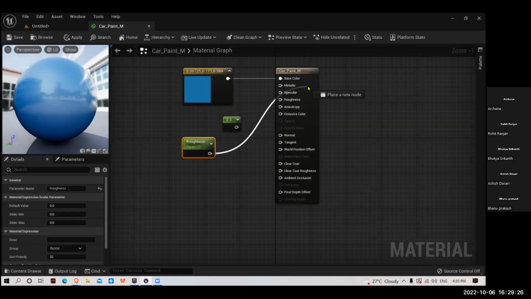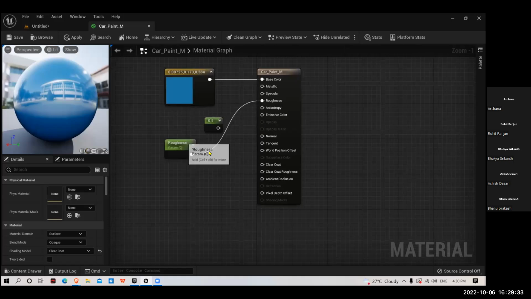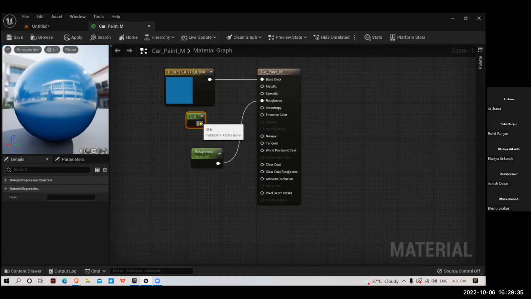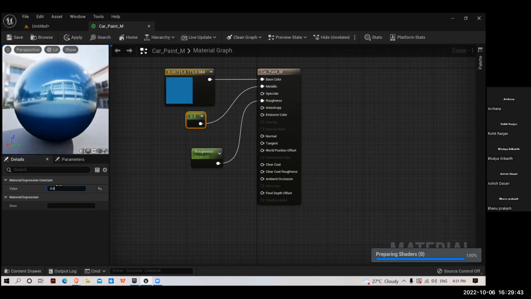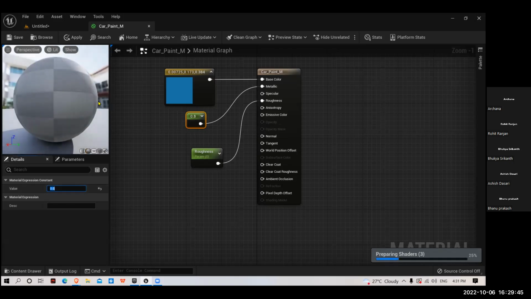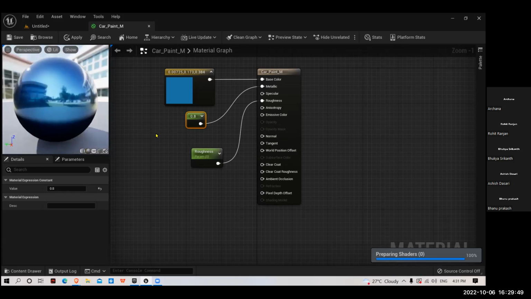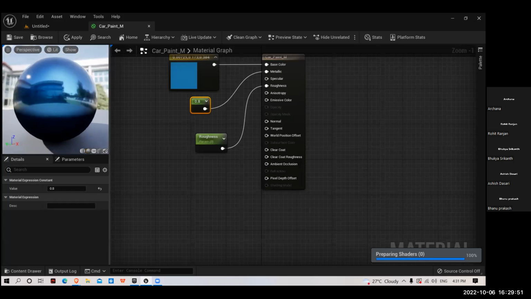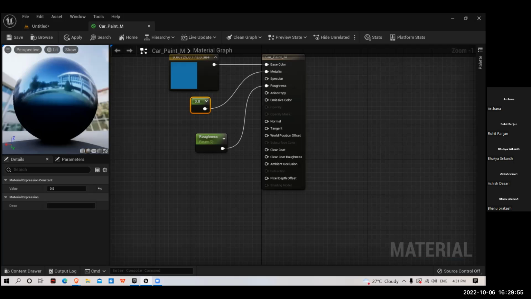I will add roughness and connect it to this. We have got a little bit of glossiness, and we can even connect this metallic. We will make this 0.8. It will take 2 seconds to update. Can you see how the material is looking after changing this to metallic?